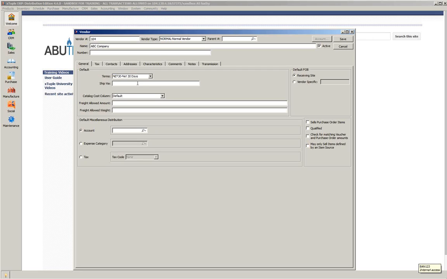And you can set a default ship via. So if this vendor most often would ship to you via UPS, then you could put UPS in there. And that would automatically populate the purchase order. You can change it on the purchase order, but this is just a default. So it just helps in the creating of the purchase orders, less things to type in, basically. This catalog cost column relates to distribution, the distribution module, and freight allowed amounts also you can put in there.